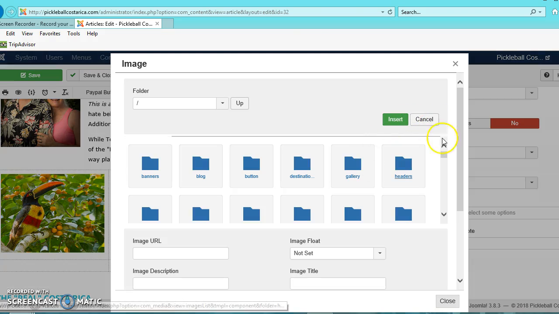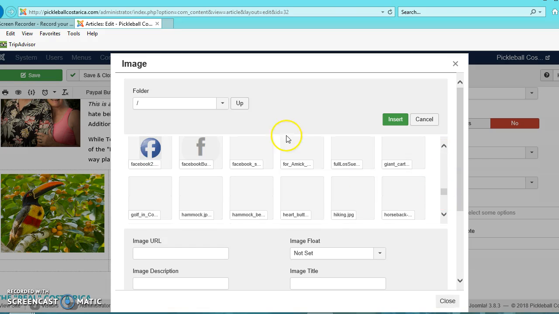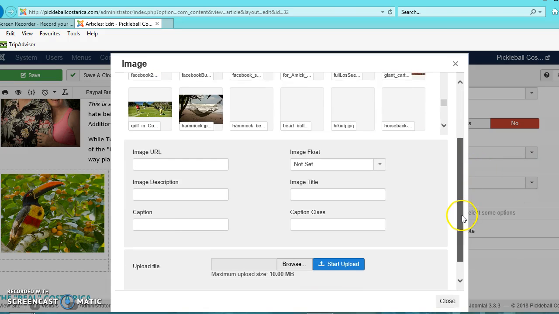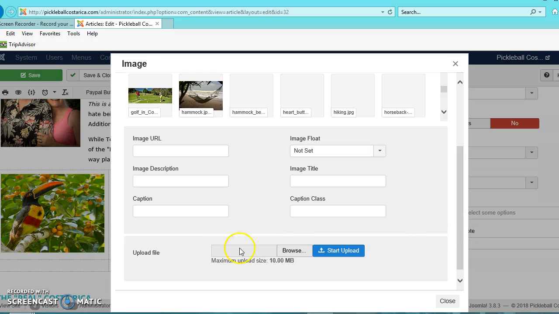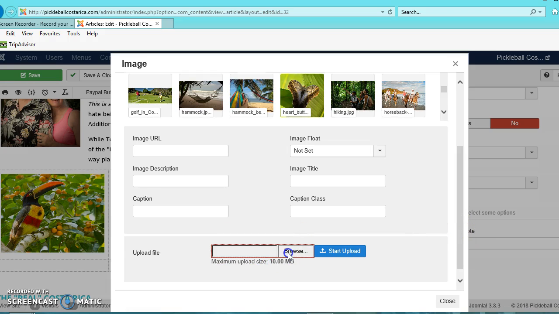And then whatever folder you want to put the images into, you're going to scroll down here to the very bottom where it says Upload File. So you're going to browse for the file name you're looking for.